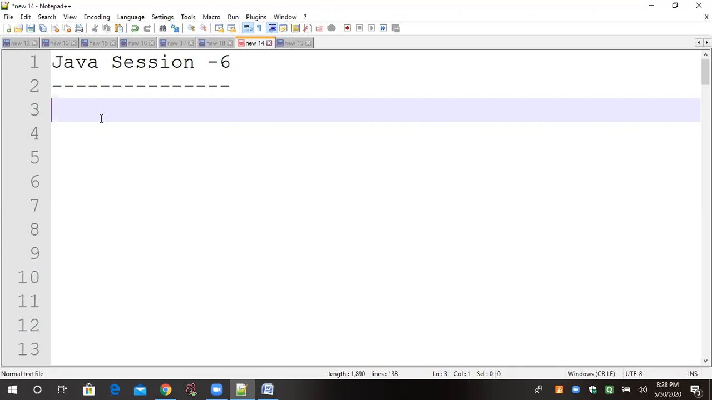But before that, I want to discuss one thing. Whatever programming we have done till session 5, that was sequential programming. We have seen the sequential flow of execution. Sequential flow of execution means, first of all, suppose my program is written in four statements.